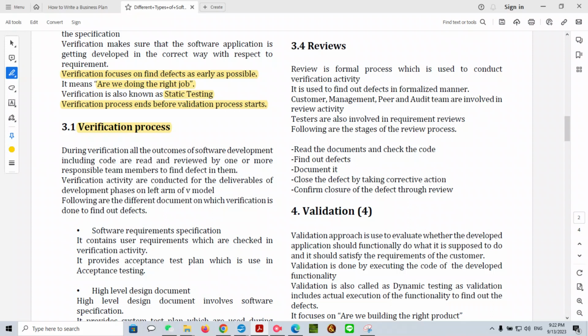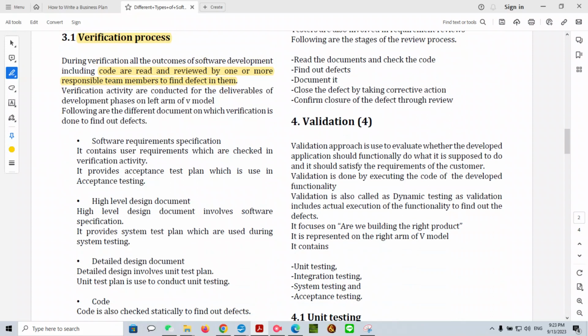Now, during verification, all the outcomes of software development, including code, are read and reviewed by one or more responsible team members to find defects. Verification activities are conducted on the deliverables of the development phases on the left part of the V model. We go from left to right. It's kind of like Western languages: you write from left to right. Same thing with code, left to right. Verification is done on the following documents to find out defects.